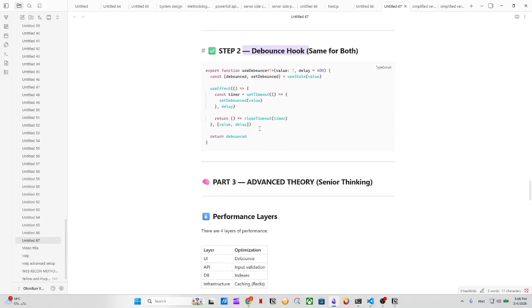The debounce hook is this one. This is how we debounce. You see here, useEffect, const timer equals setTimeout, and setDebounced value. This is the amount of time it will wait for you, the delay of 100 ms. It will wait this much time before making a network request to the database for fetching the data. So this is why we need to add the debounce hook on our search.